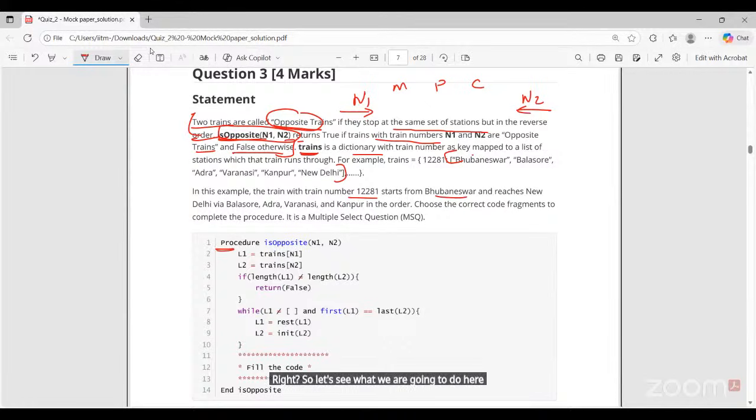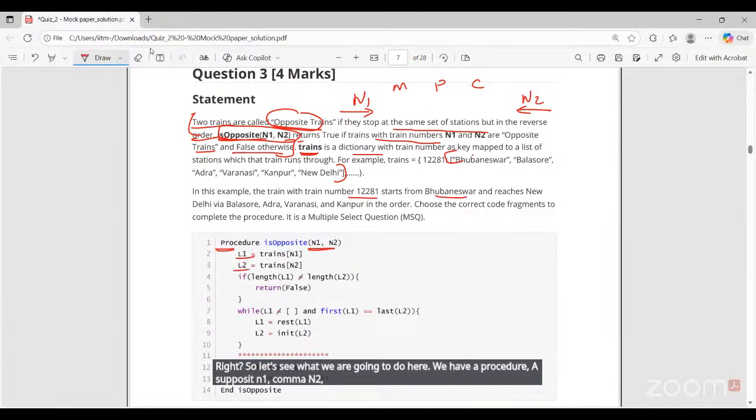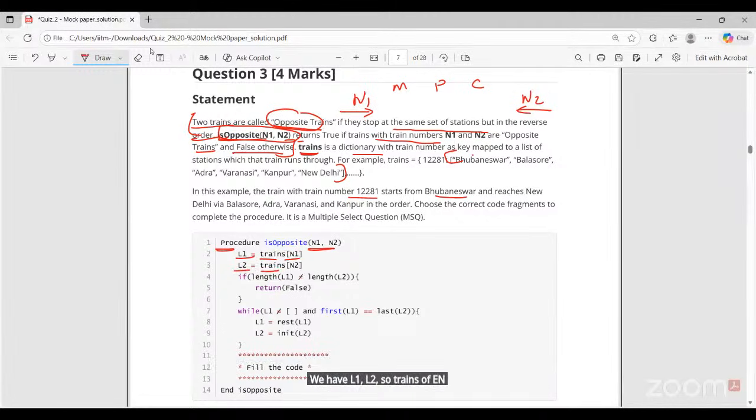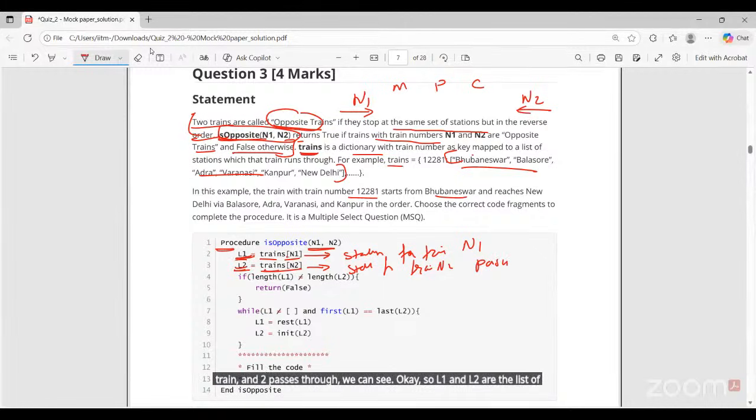We have a procedure is opposite n1, n2. We have L1, L2, so trains of n1 and trains of n2. Tell me what L1 and L2 are here. These should be the stations. Yes, these are the stations for train number n1, and the stations which train number n2 passes through. So L1 and L2 are the lists of stations for these train numbers, and we get them as values from the dictionary.